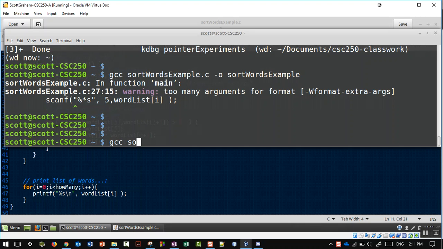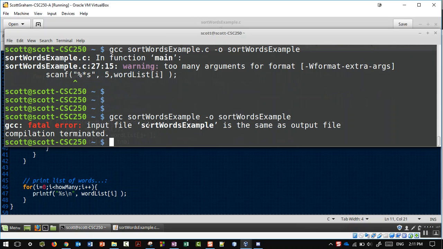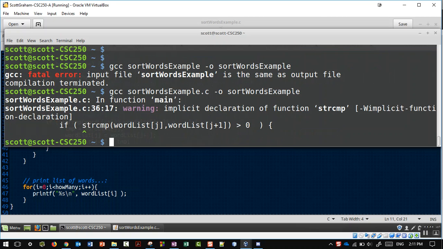So gcc sort_words_example.c -o sort_words_example. And fatal error. What did I do? Oh, I forgot the .c for some reason. Oh, because I already had a previously built one. So when I hit tab to complete the file name, it only went up to before the dot because that already exists. Okay, there we go.